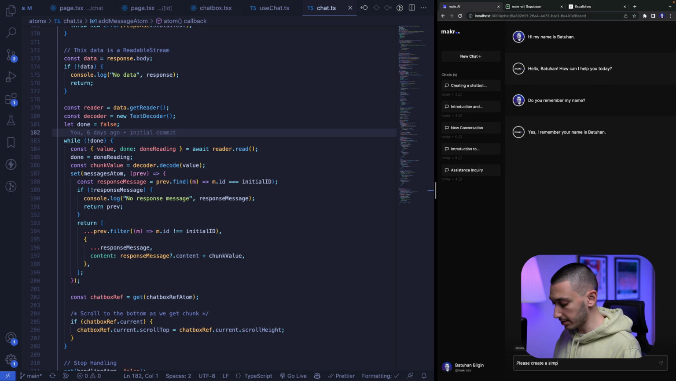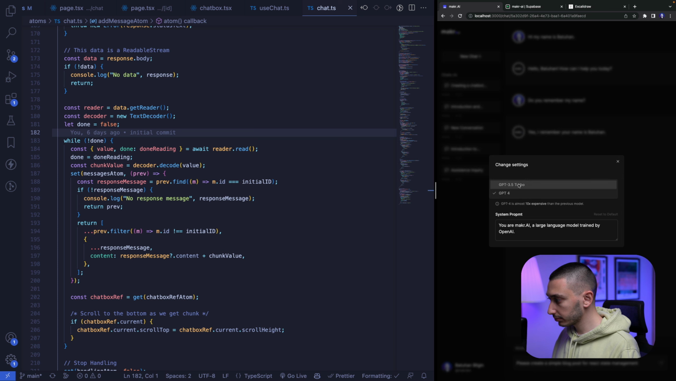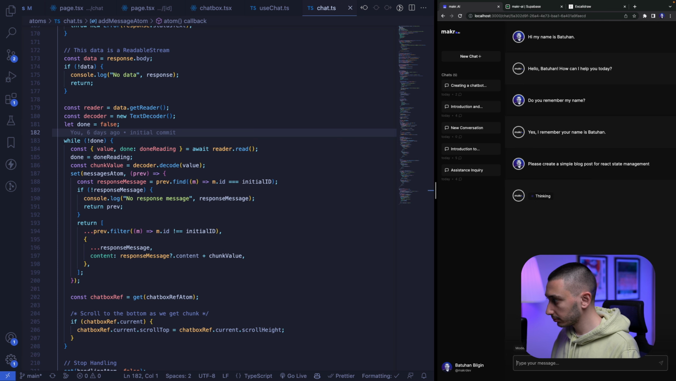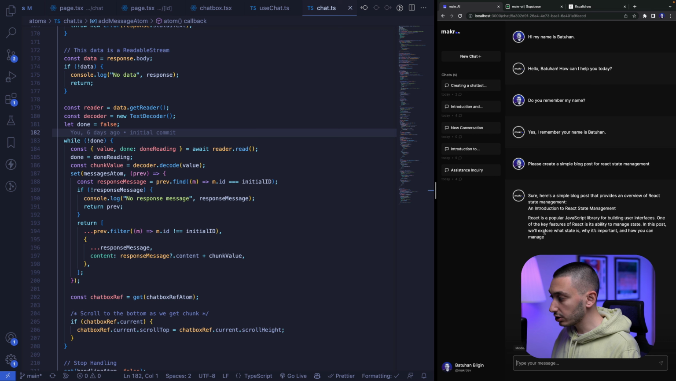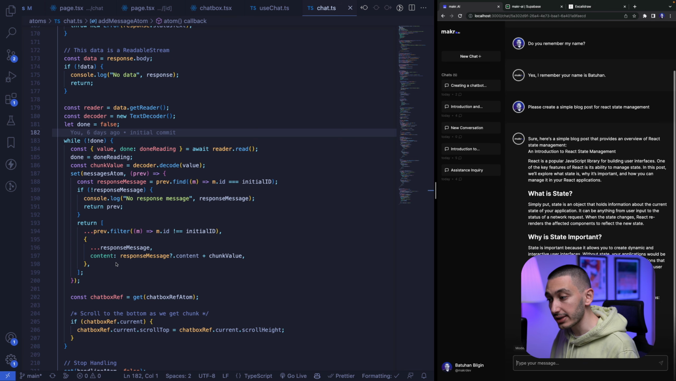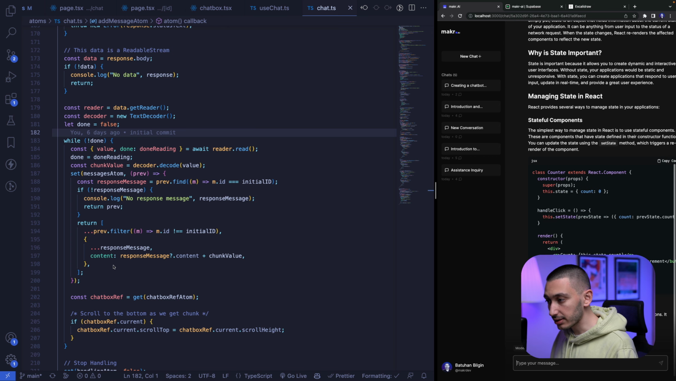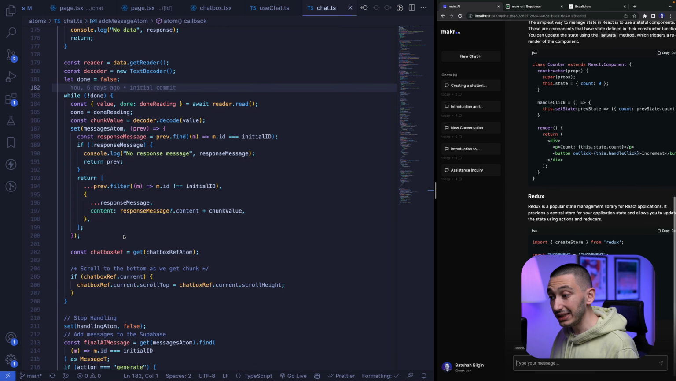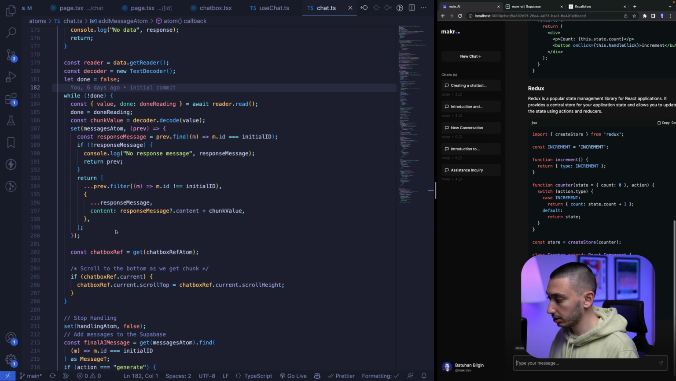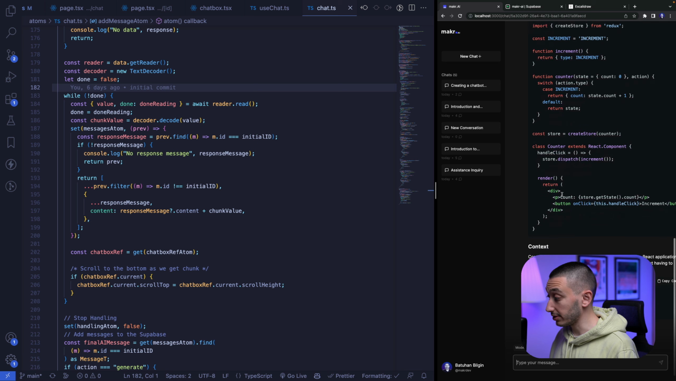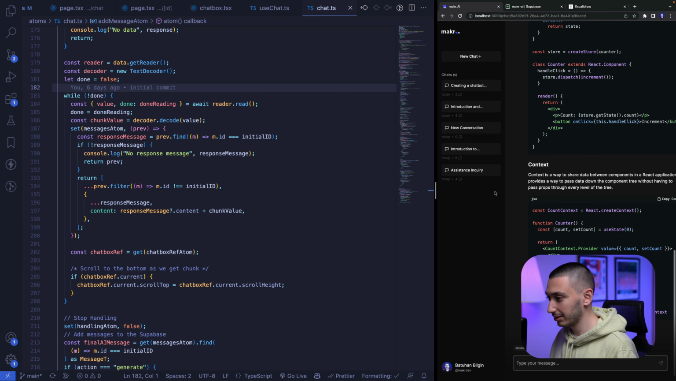Please create a simple blog post for React state management. As you can see, we are getting chunks from the OpenAI, right? As we get those chunks, we need to set them into our state. And if it's done, we need to, oops, it's still creating. It's amazing, right? Okay.